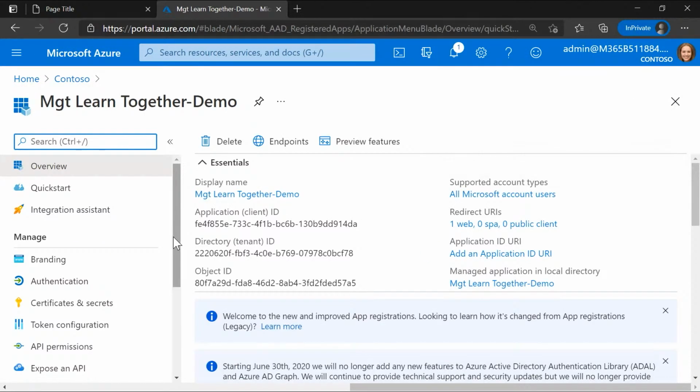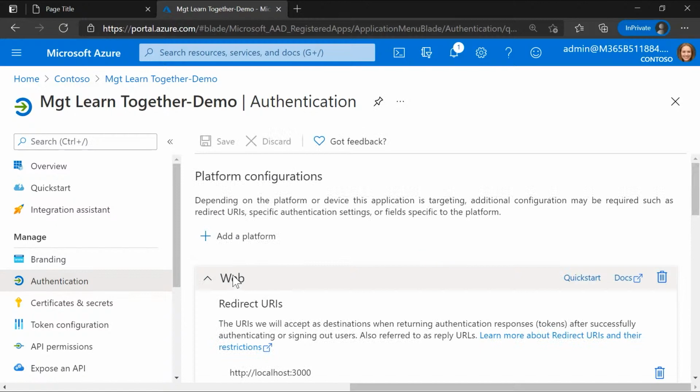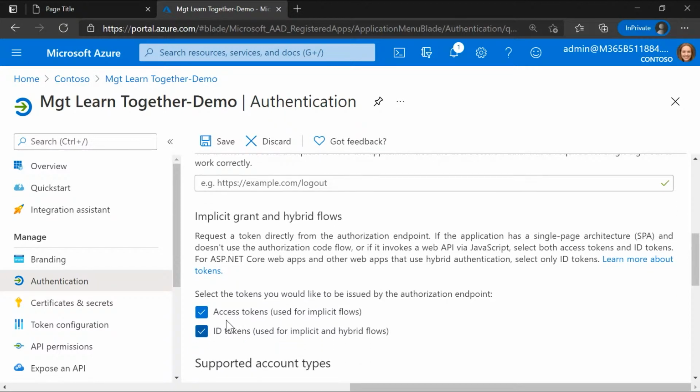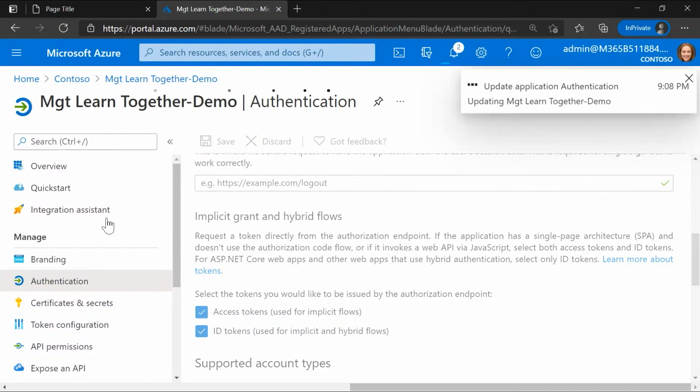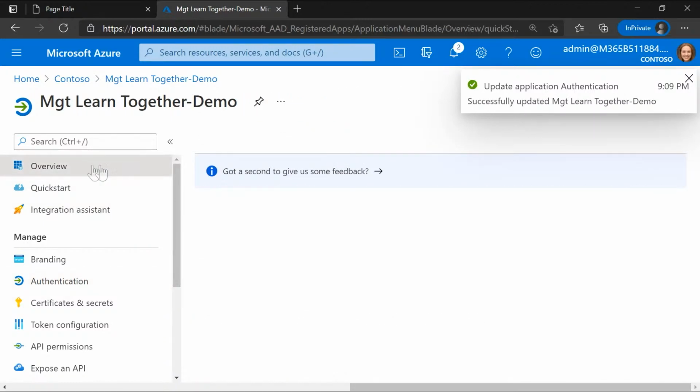Okay, so once the registration is done, we have one last step to complete. Under the authentication, we have to enable implicit grant. Right, these are tokens that will enable MGT to know, with the permission scope, what kind of data it needs to retrieve from Microsoft Graph. Yeah, so that's why we just check access tokens and ID tokens. I will save this. And we are done.